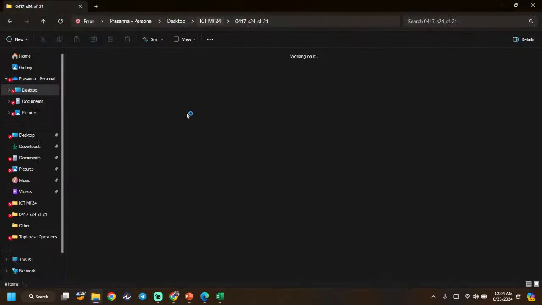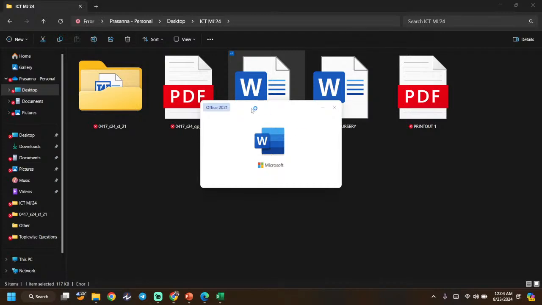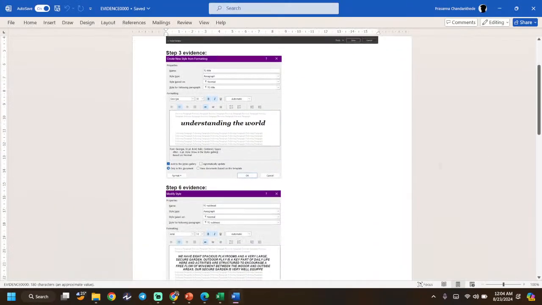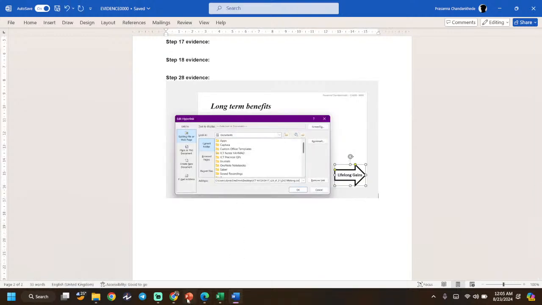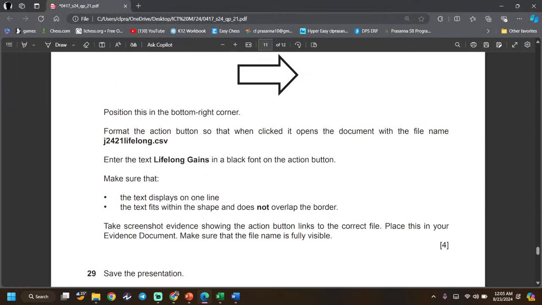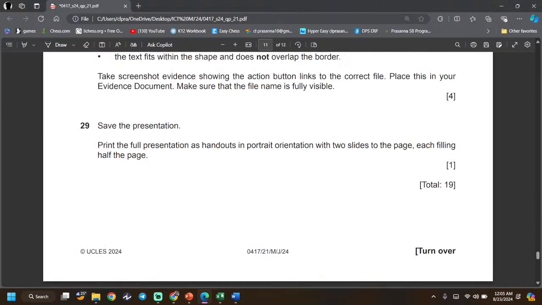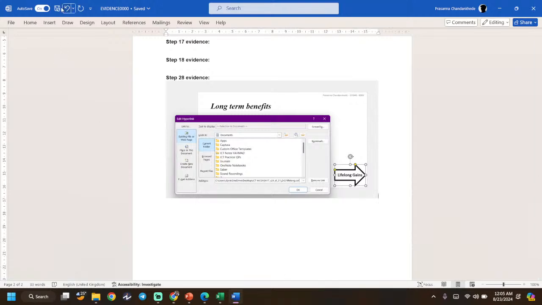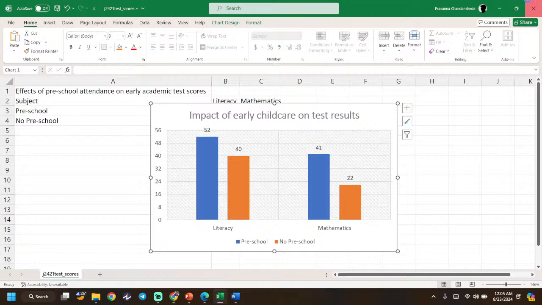So as you see, I wasn't sure of what action buttons are, but as I looked at the question and looked at what to do, it became pretty clear at the end what I was supposed to do. It was essentially a hyperlink. Okay, so that is something you can indeed use while writing IGs. So save the presentation. Okay, we are not done. We still have some things to do.